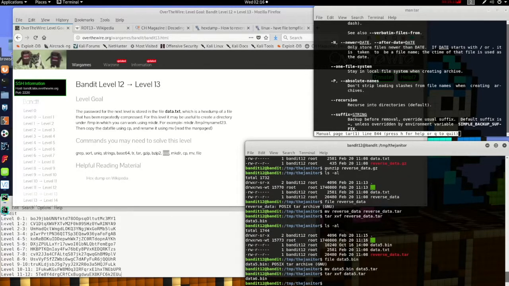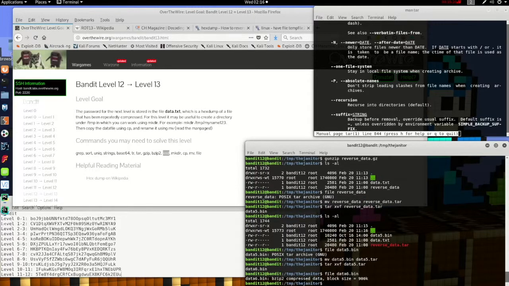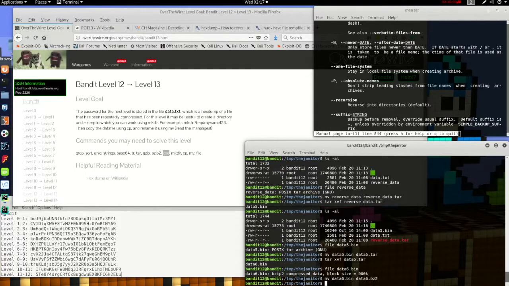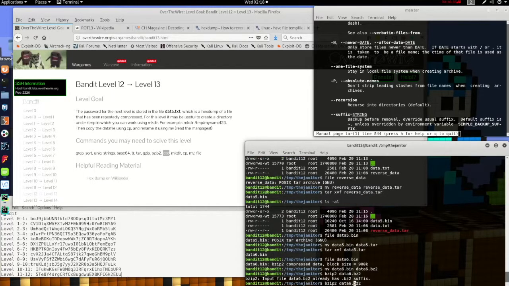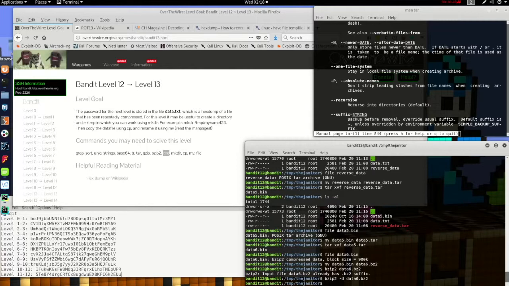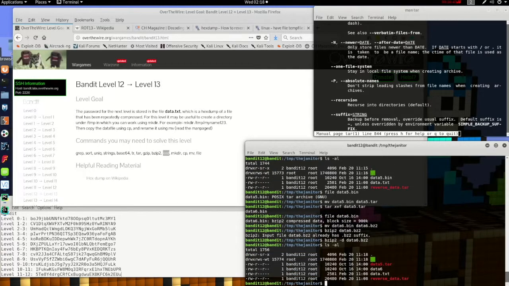Now we have a data6.bin. Let's do a file on this file. And this one is just a bzip2 container. So let's move this one, and again, do what we've done previously. So we know with the .bz2 containers, we have to decompress these. So we're going to bzip2 -d the data6.bz2 file. And I keep forgetting to decompress. And let's do an ls -al again. And now we have the data6 file out of its container.